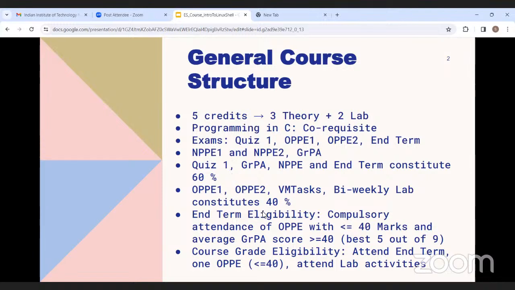Okay. For the end term eligibility, it is compulsory to attend one of the OPPs and you should have more than 40 marks in it. And the average GRPA score should also be greater than or equal to 40. So we'll make use of the best 5 out of 9 GRPAs, which are spread out across your weeks.